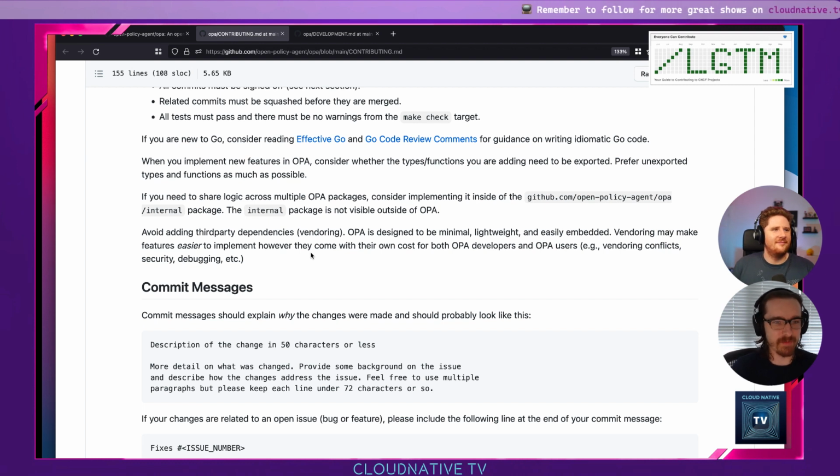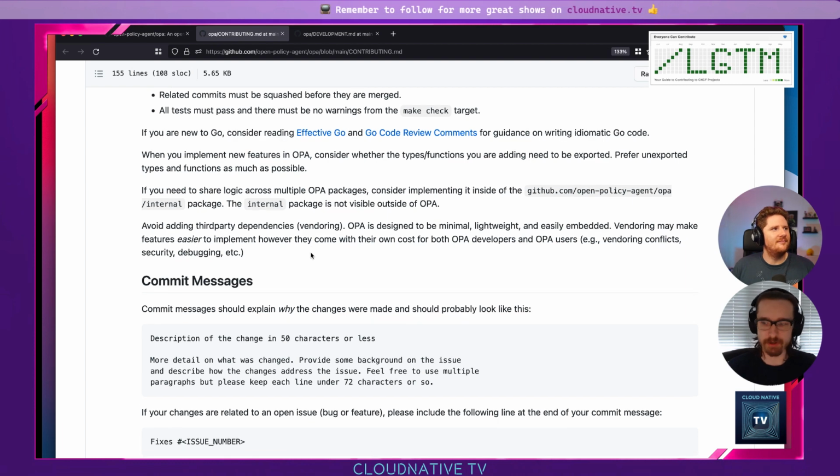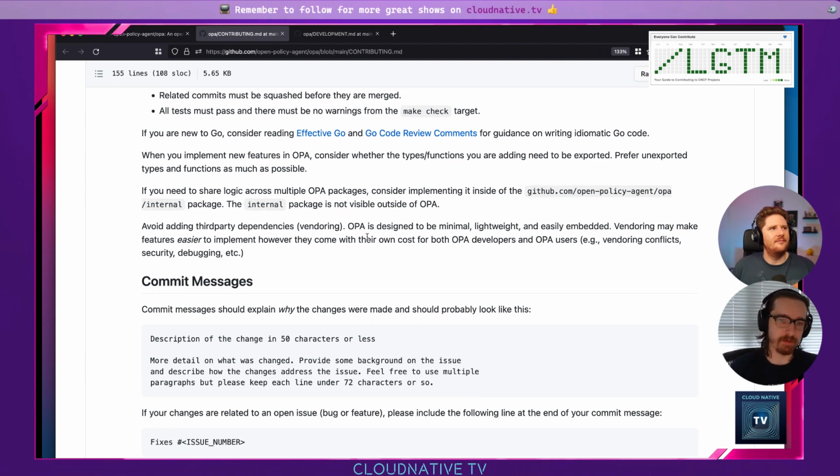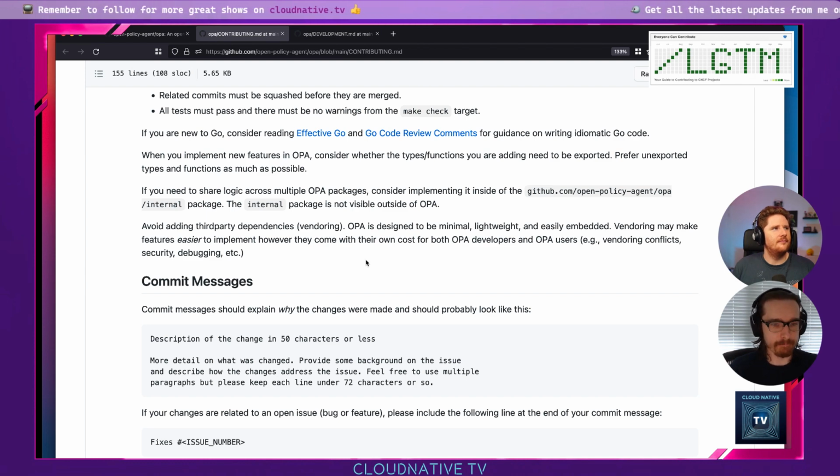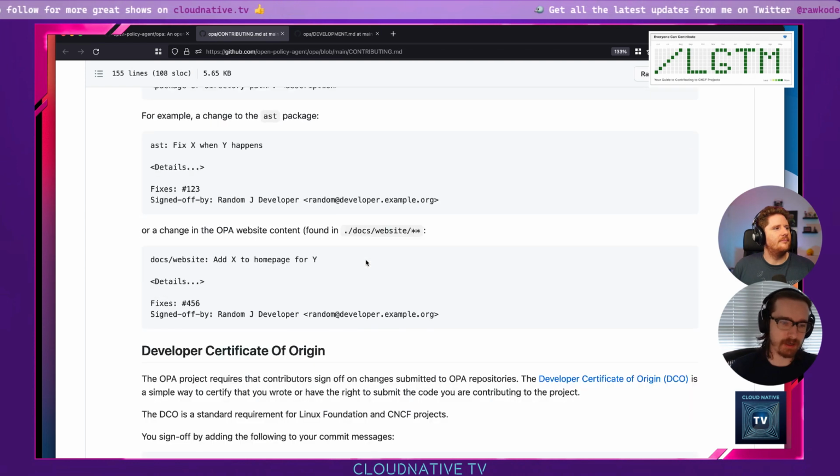So we recommend thinking about the docs changes that you'll want to contribute, and then obviously we need to make sure that there's tests for everything. So we talk about that, and there are a few other considerations we have.